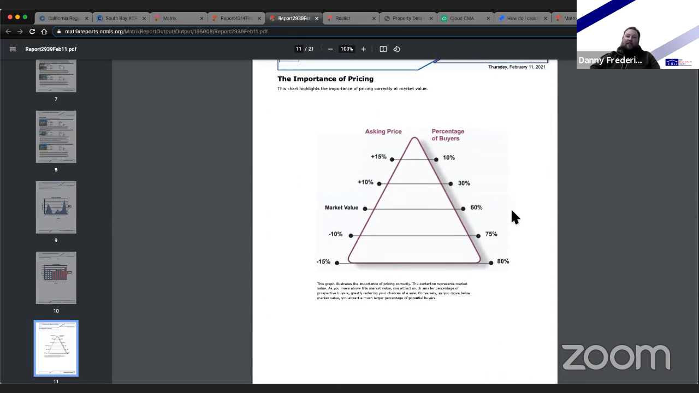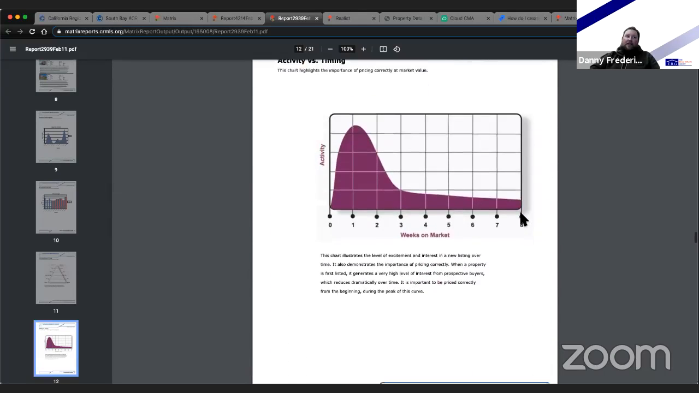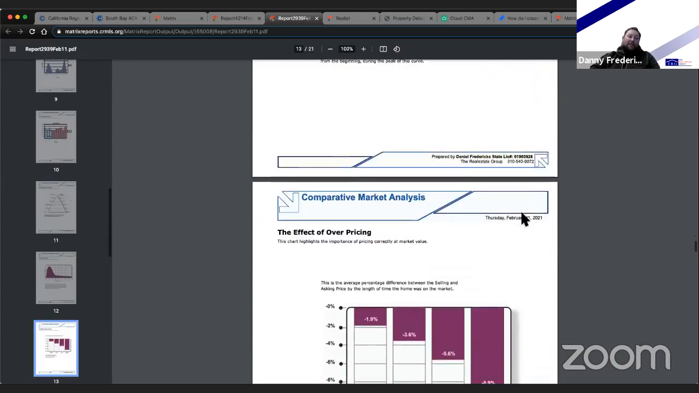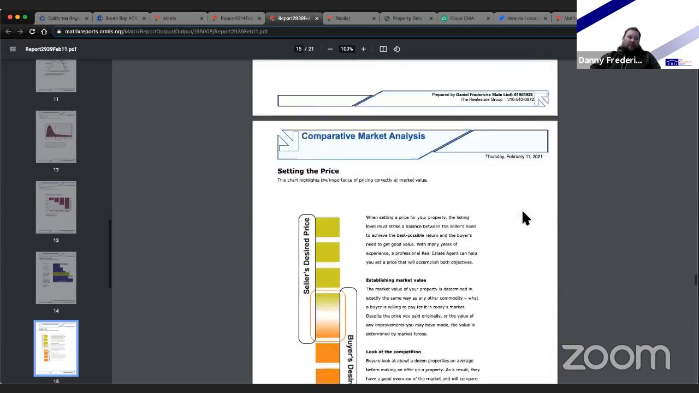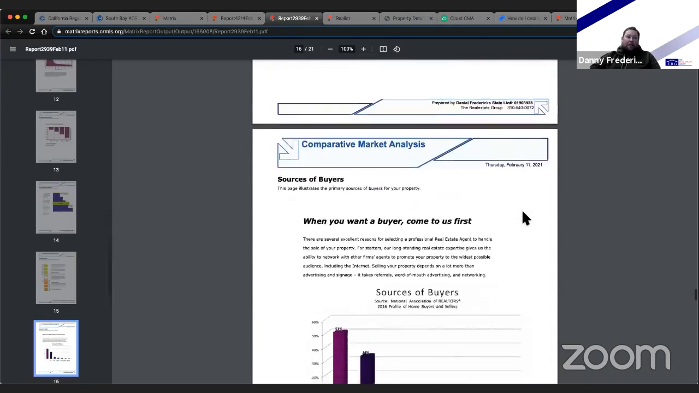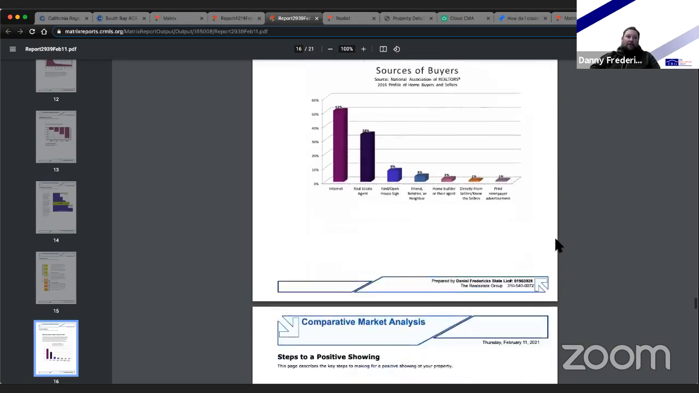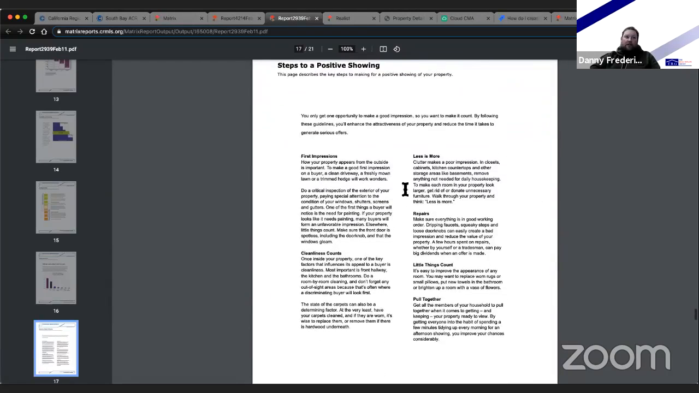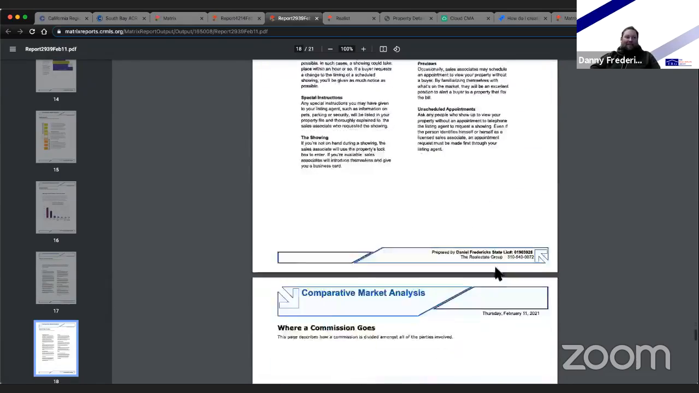And then you have a lot of your generic fill-in pages that you guys can use to go over any questions they have about timings, showing, how to price a property, setting the price, where buyers come from. So they got some stats here from the National Association of Realtors, how to do a showing. Obviously, this one you're going to have to edit and tell them during the coronavirus pandemic, everything's a little bit different. What it takes to show.